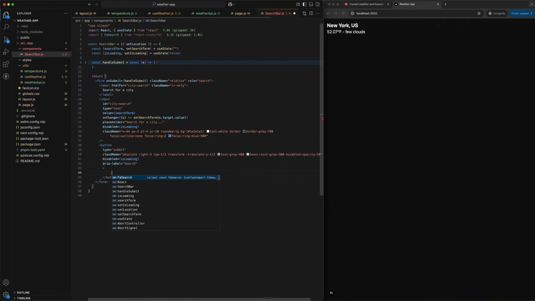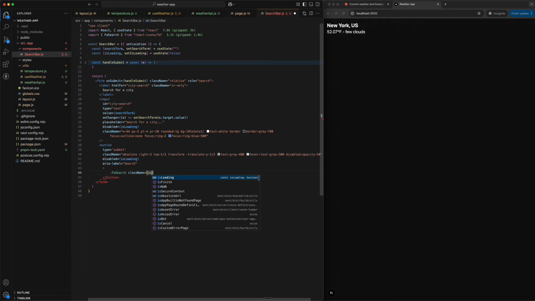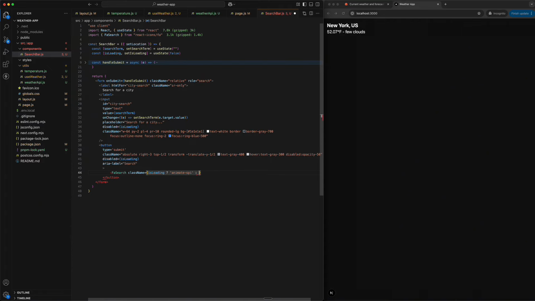And here, last thing we need to do is add our icon. So our FiSearch icon, this className will be determined based on if it's loading. If it's loading, then we want to do some sort of a spin animation, so we'll do animate-spin. Otherwise, we'll just do nothing. And that's pretty much it. Let's close that out. So we have our search component all ready. Oh, last thing I almost forgot, we need to export it. Export default SearchBar. Perfect, so our search bar is complete.